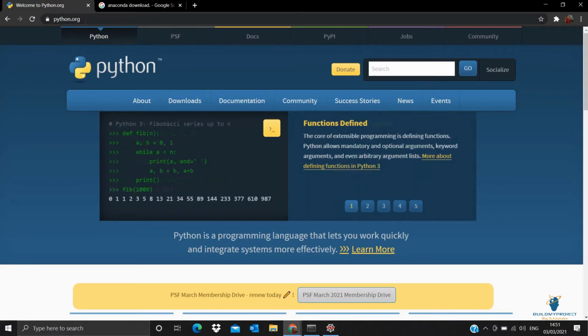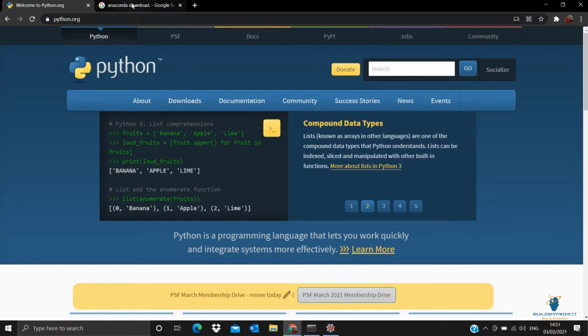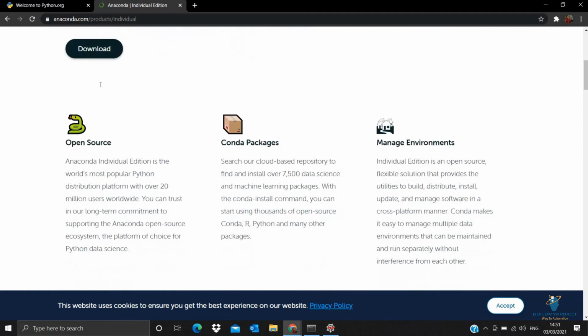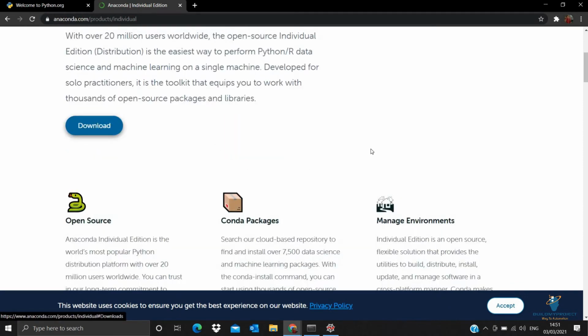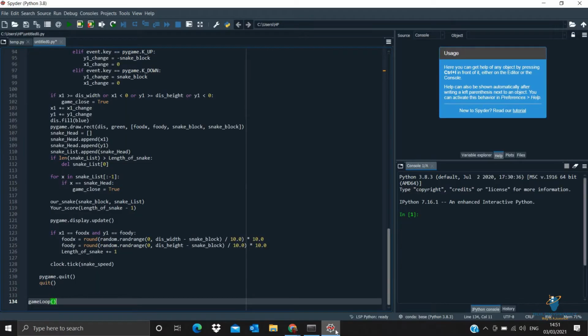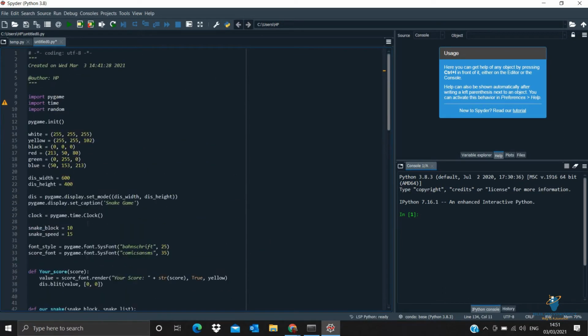Open Google and type python.org in a Chrome tab, and from the downloads part, you can download the latest version of Python. The second thing is you need to download the Anaconda software, the individual edition. Click there and download this individual edition, and it will take some time to install. Then in Anaconda, you need to open Spyder, where you will be writing the code to make your own snake game.